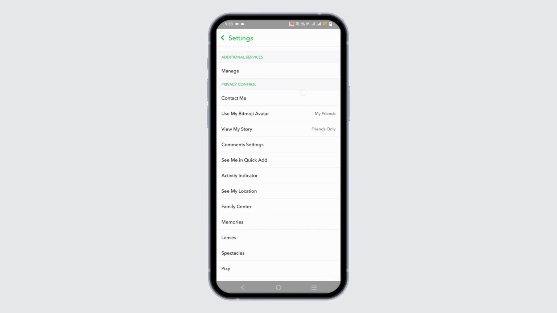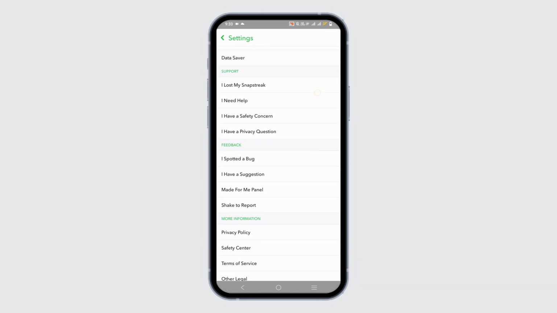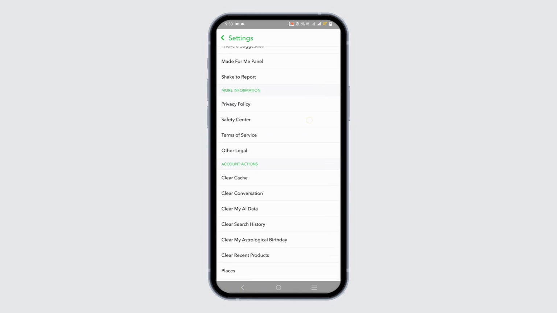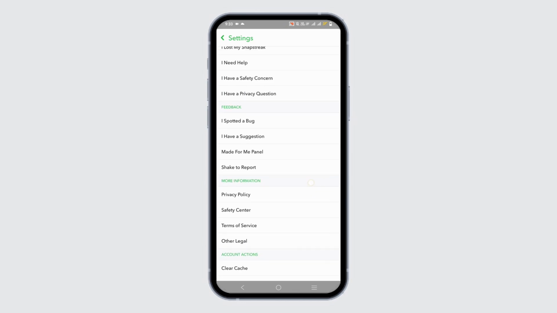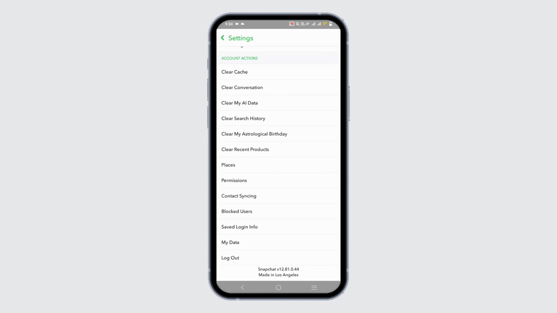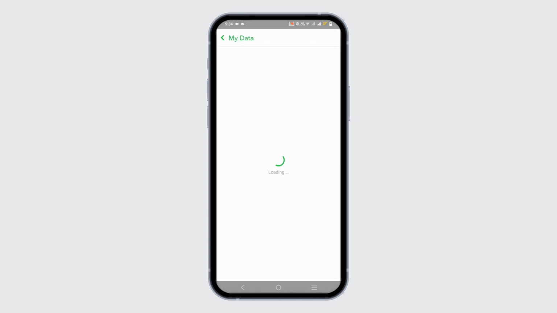Scroll down to the very bottom until you see the option of My Data. Now first and foremost, I'm teaching you how you can get access to your Snapchat data, so follow along. Tap on My Data, which is at the bottom. Now in here, you can select what data you actually want to retrieve from your account.